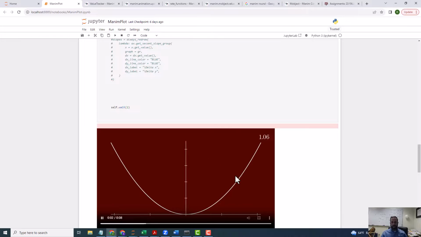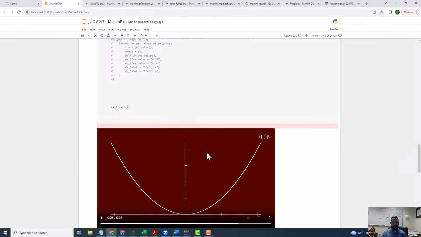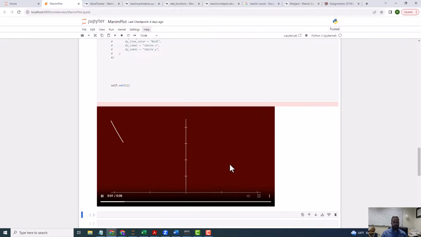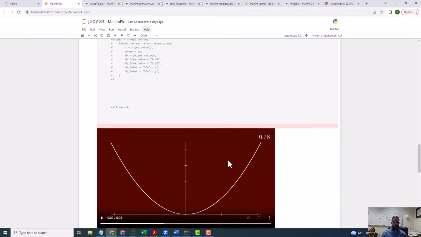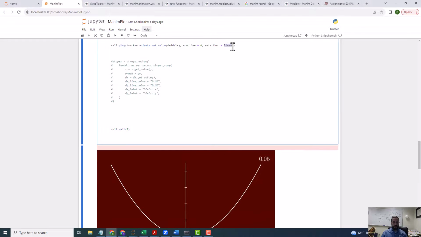Okay, and whether you want it like this or not is up to you. There are a whole bunch of different rate functions here that we'll look at in upcoming videos. They're there, you can look at different things. So you have something like this. There's even a weird one, wiggle.